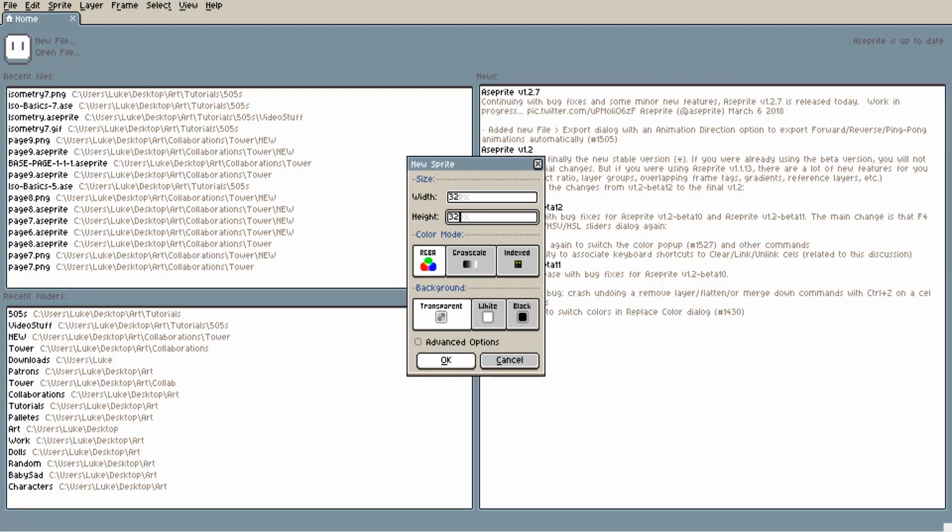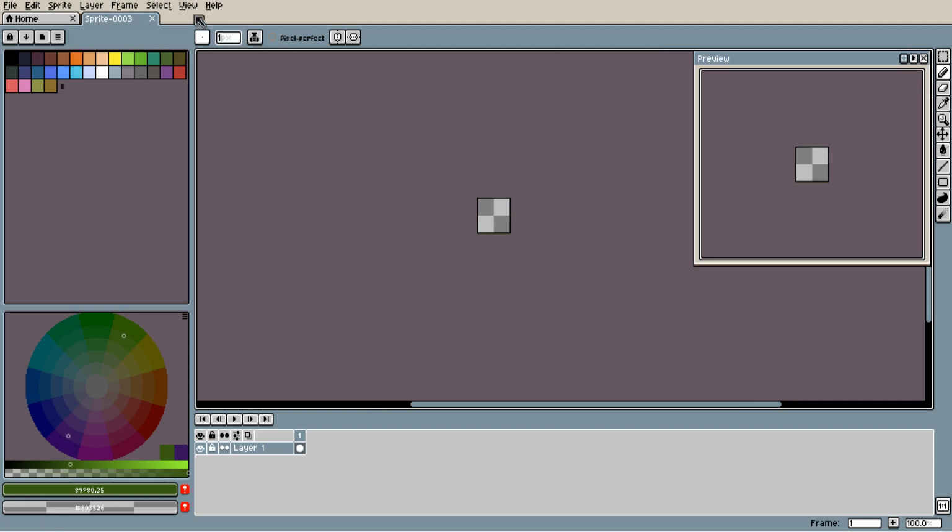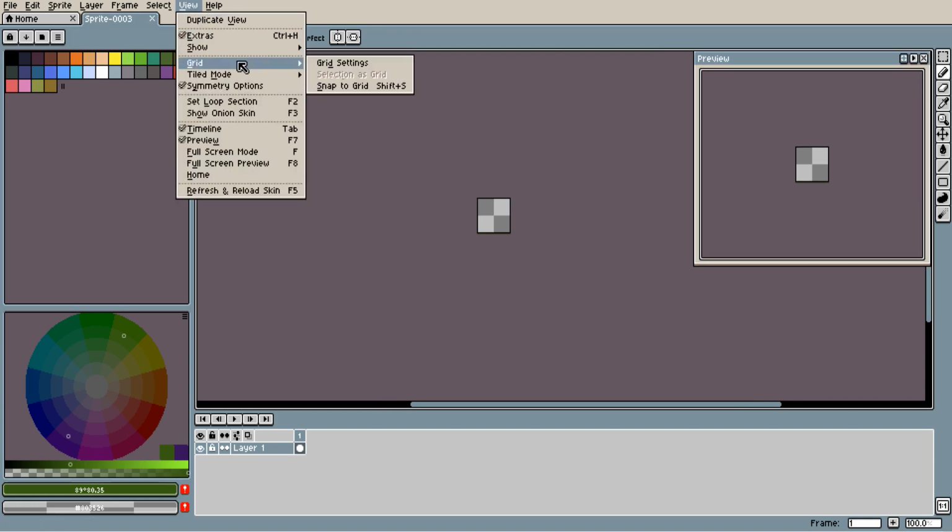Hello, my name is Luke, and today I am going to do a tutorial on a bushy texture. If you are using Sprite, you can create a setup to easily construct seamless tiles.